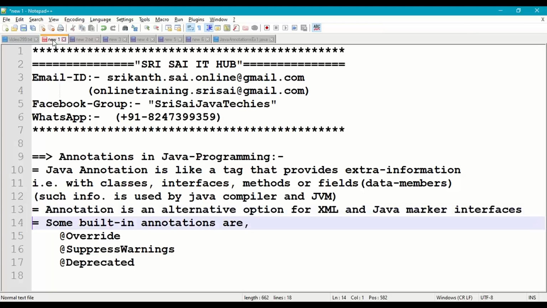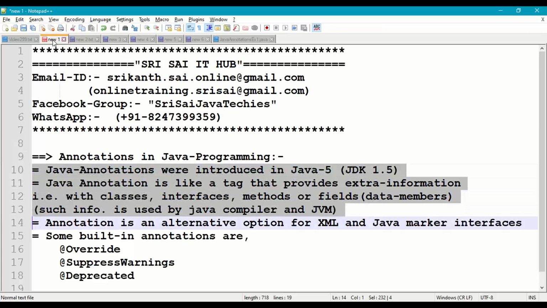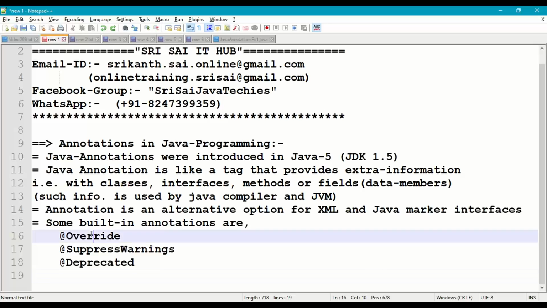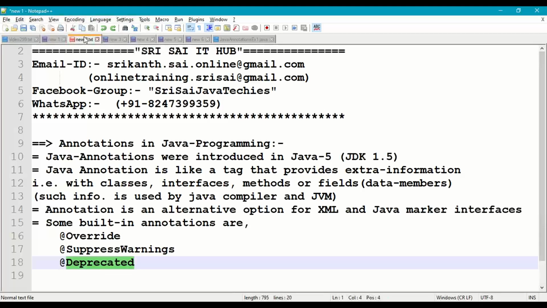We have some built-in annotations here like @Override, @SuppressWarnings, and @Deprecated. Java annotations were introduced in Java 5, which is JDK 1.5. So these are the built-in annotations: @Override, @SuppressWarnings, and @Deprecated. What are these built-in annotations?